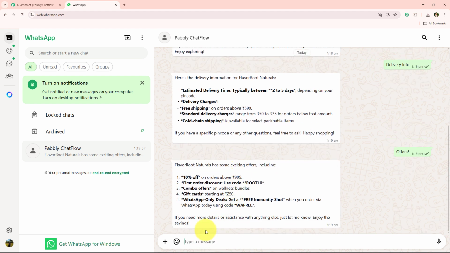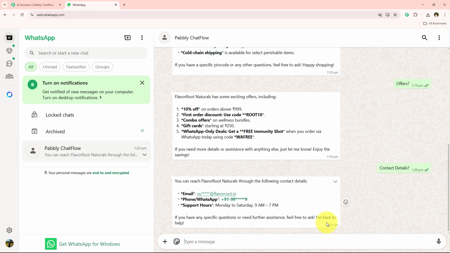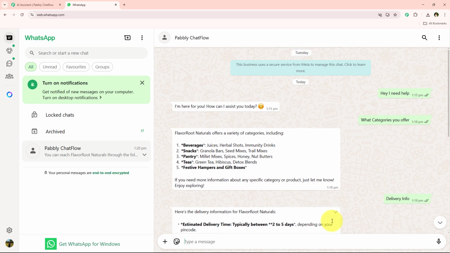And further, if I want the contact details, I can also ask them for the contact details and it is going to respond accordingly. So let's say I type contact details and a question mark, and send it. Automatically it is going to share the contact details. So within seconds and in real time this chatbot is solving all my user queries.